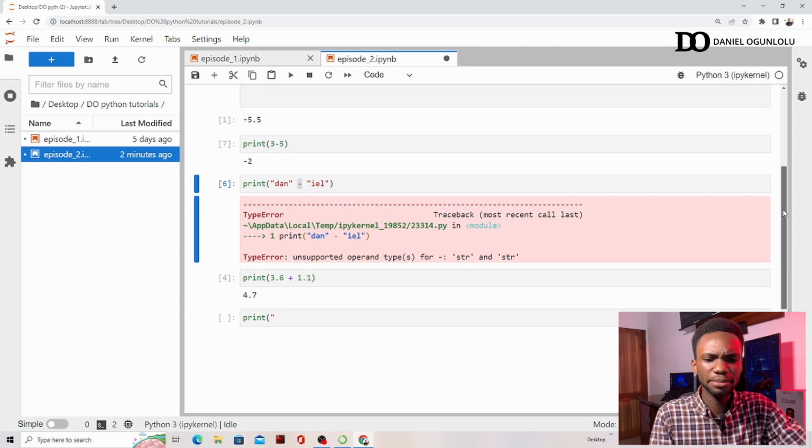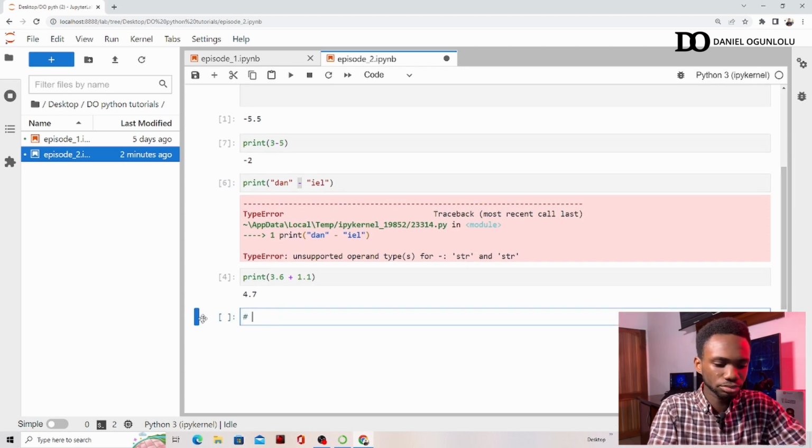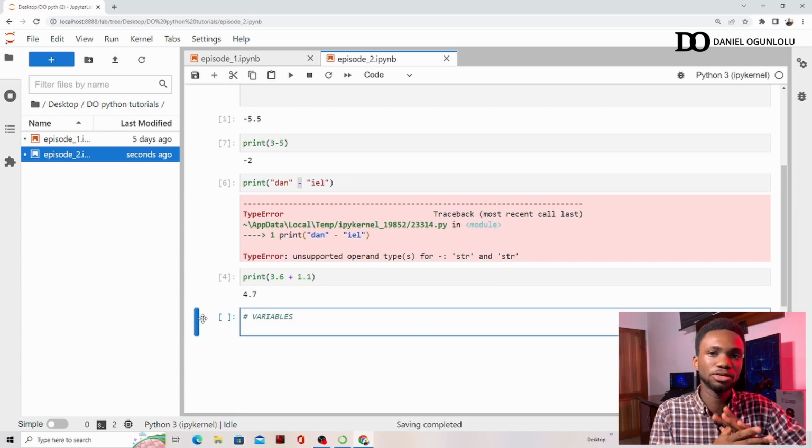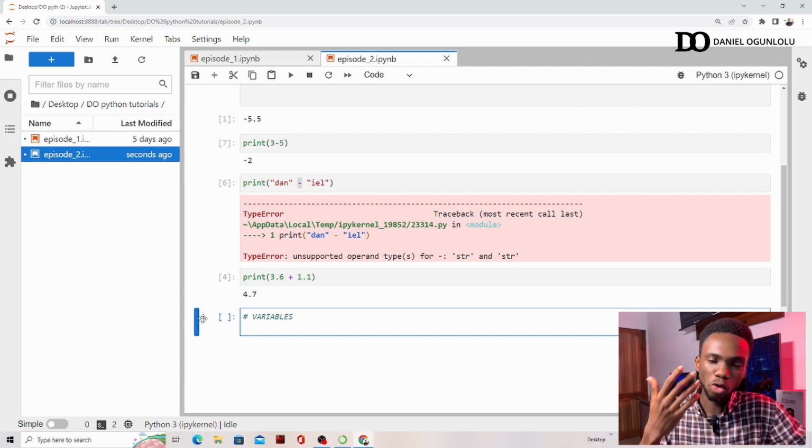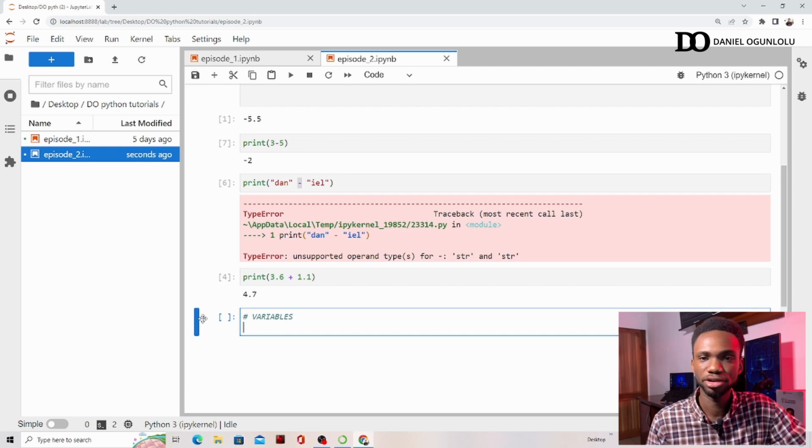All right, so let's proceed with something more interesting, which is variables. There is no way you talk about data without talking about variables in computer programming because they are closely related. If you're going to work with data in computers or in programming, somehow you get to a point where you have to save that data and then retrieve it later. And that's where variables come into the picture.